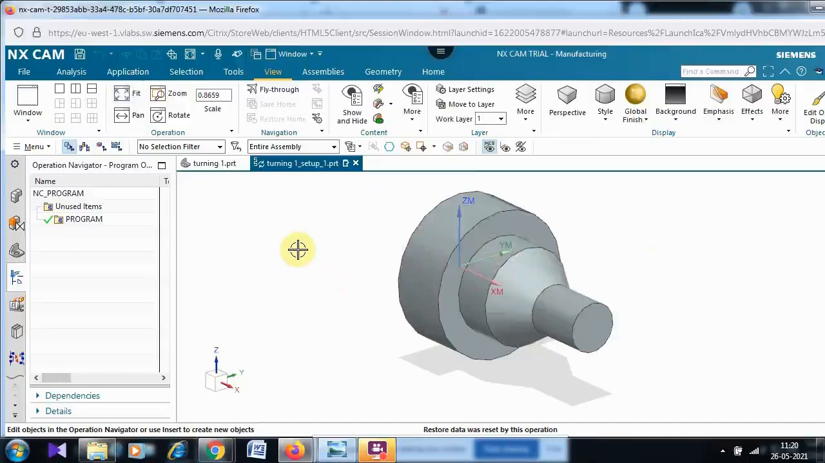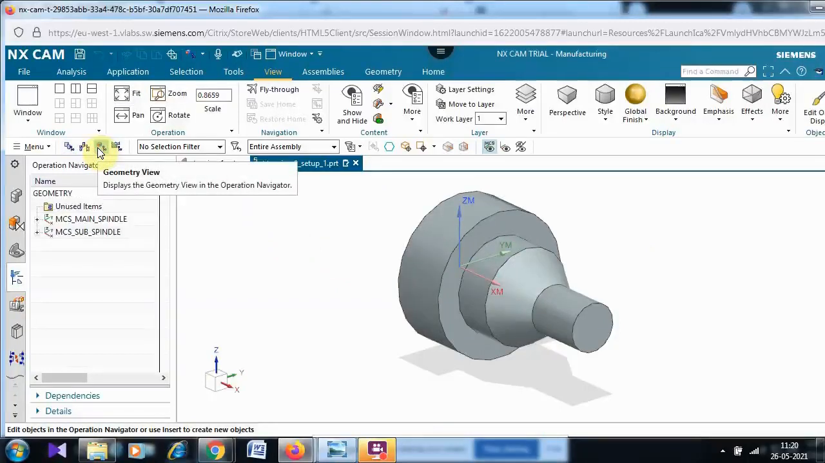Bringing the job file I have given. So first option, as you know, we have to go for this geometric view. Okay, I got this geometric view. Then what we do, the second sub spindle we can ignore. So first main spindle, we click this plus.